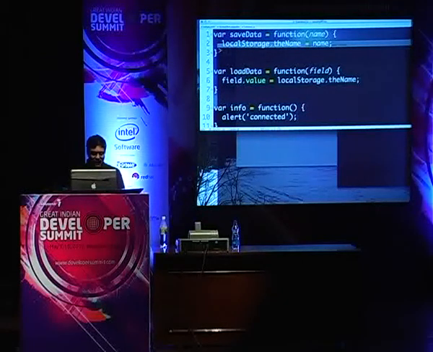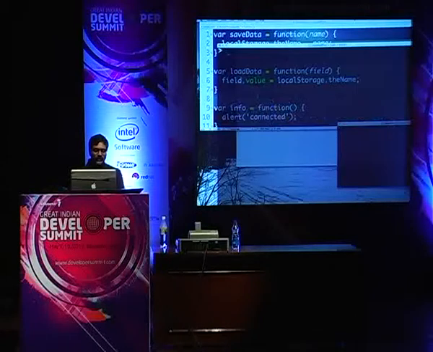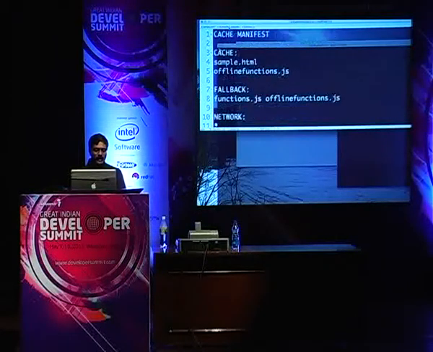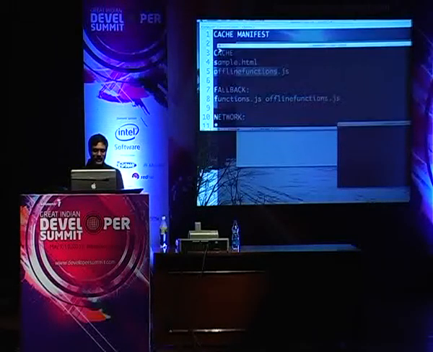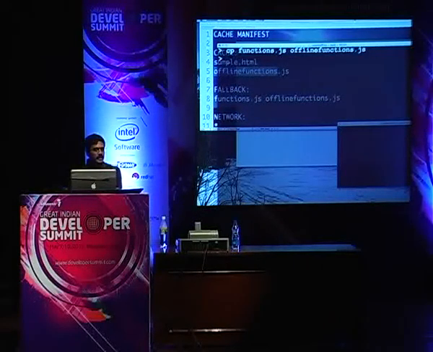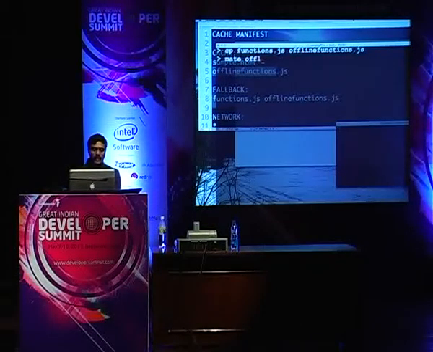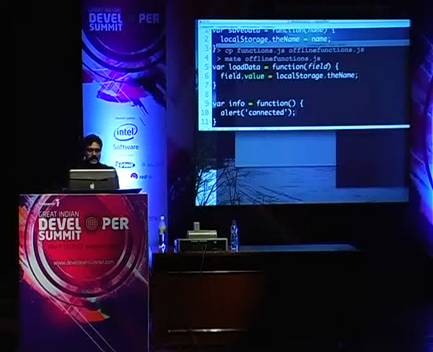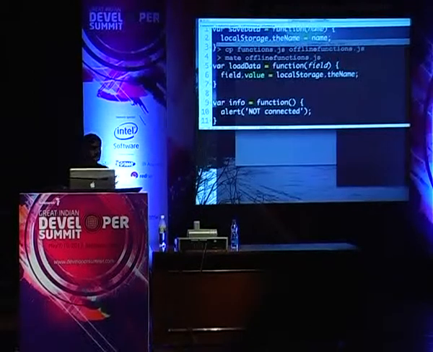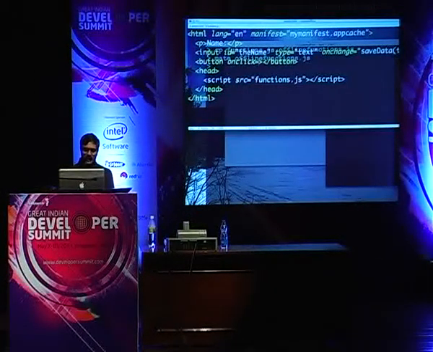Now let's go over to the other file that I wanted, which is the file called offline functions. So I'm going to copy functions to offline functions.js. I just made a copy of the file, but in reality, it would do a lot more work than a simple copy. In offline functions, I'm going to say not connected. That's all I did. So it'll alert not connected. And then we will call this method info, and then, of course, we'll call it click me.